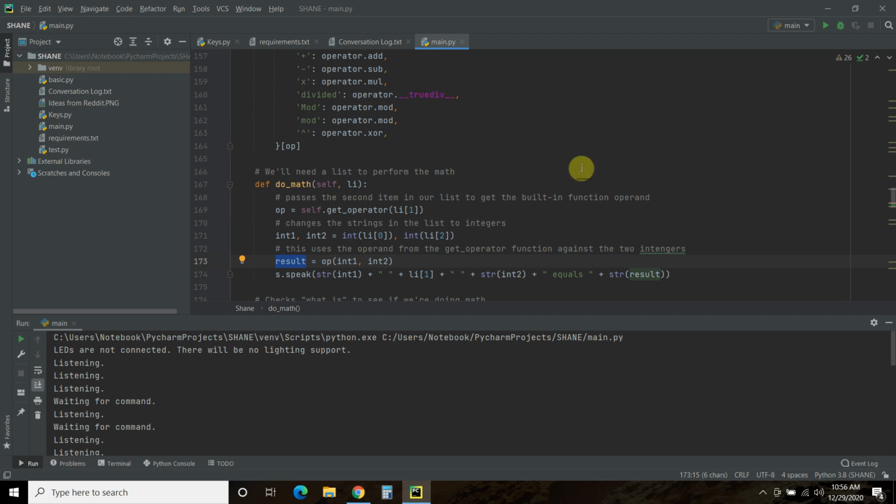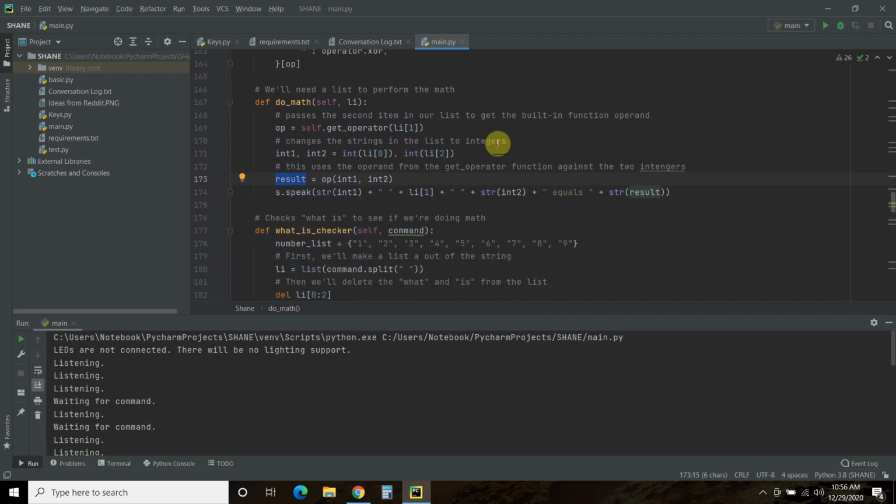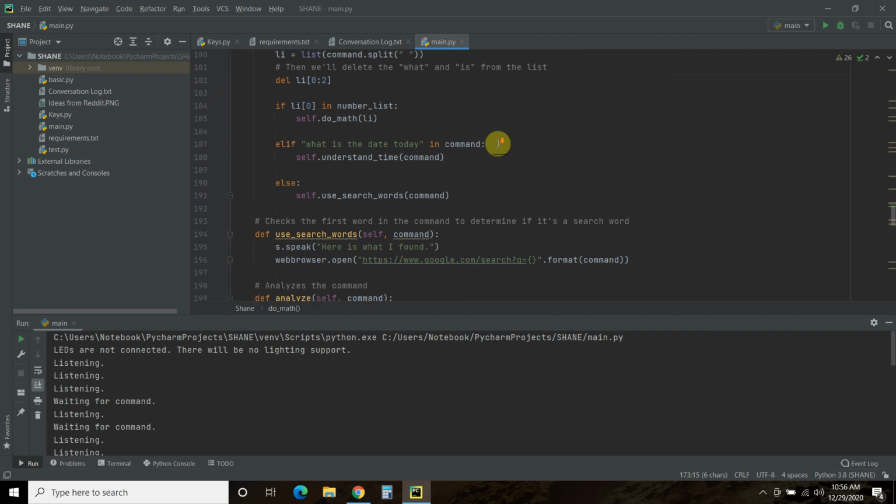What we haven't done is what happens if we have more than 2 numbers. So I still need to program that. So what if I say, what is 4 plus 4 plus 4? Right now, it's not going to know what to do with that. So that's how we did math.